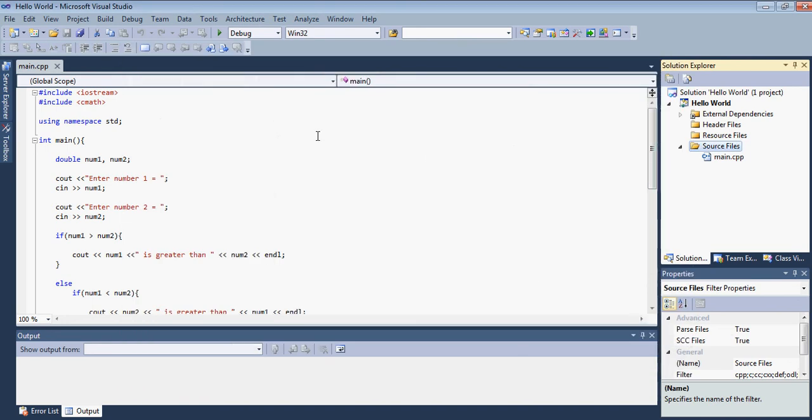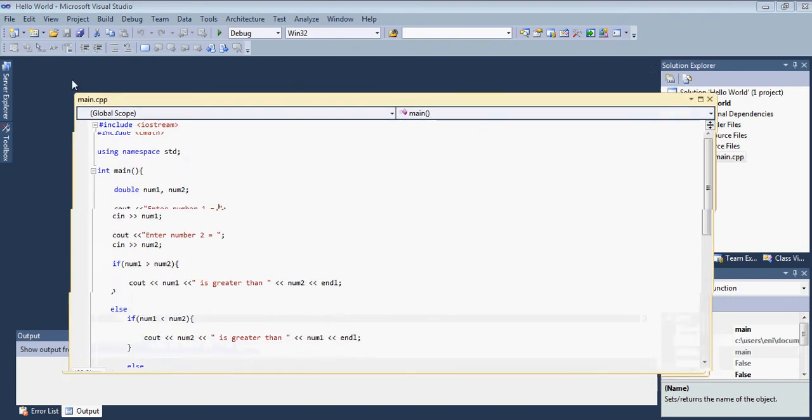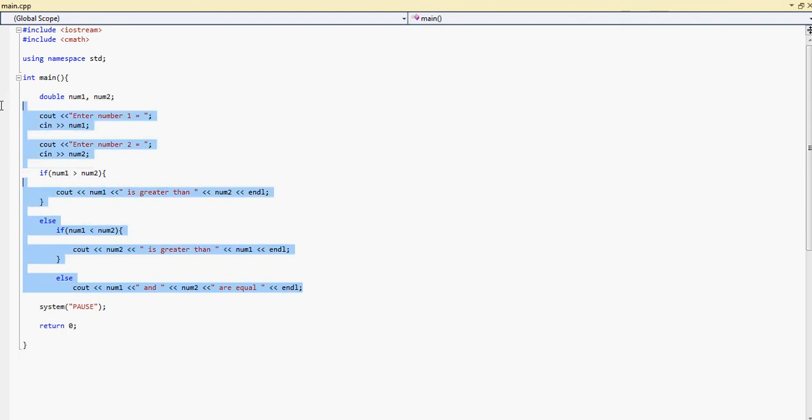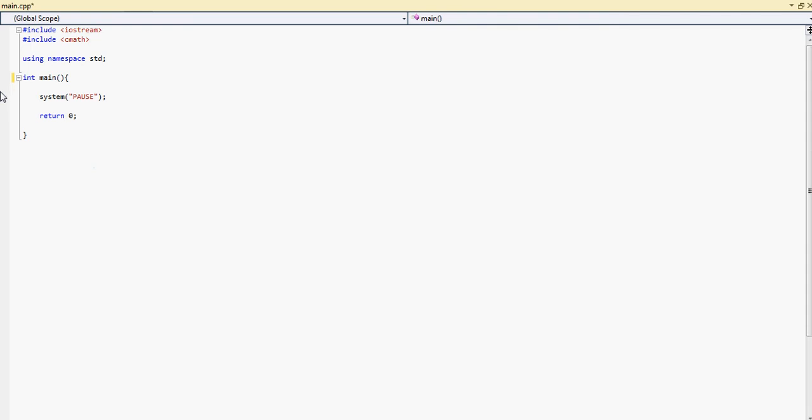So first of all, let me make it big for you guys to see. Let's go ahead and erase our previous code. All you need is the system pause and return 0. If you don't have it, just type it pretty quickly, pause the video, and we can get started. So today's tutorial is about a while loop.